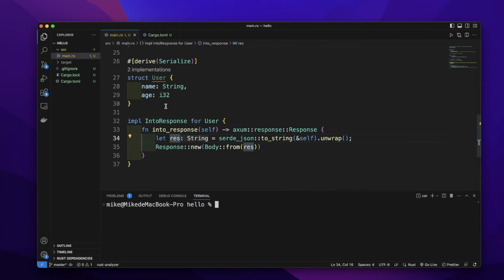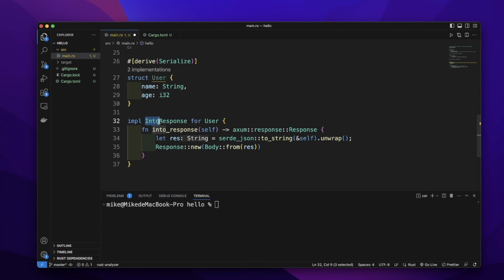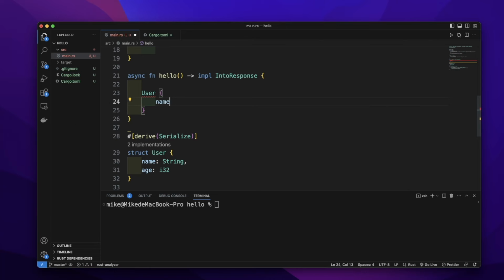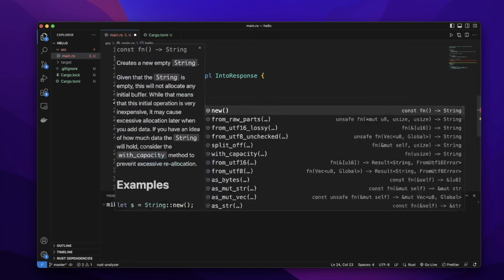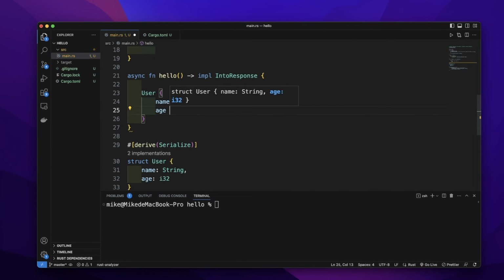Let's go back to this hello handler. In the hello handler, we can directly return an instance of this user type after we implement this IntoResponse trait for this user type. So let's create a user instance. Name, let's give it a value String::from Jim, age, let's give it a 20. Then we will return this instance from this handler hello.